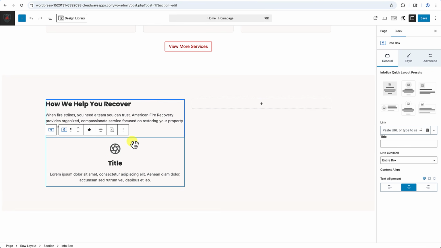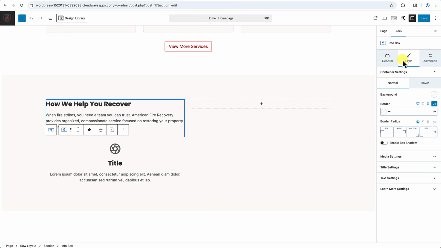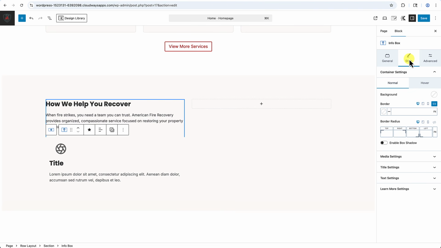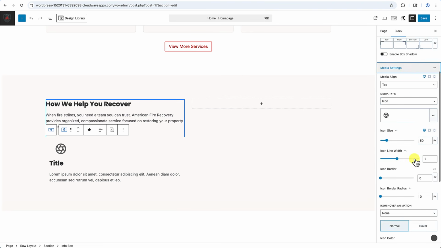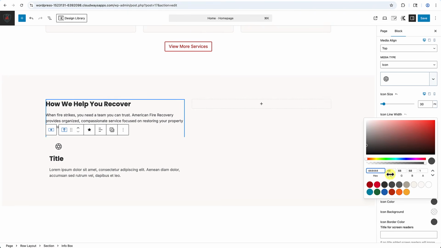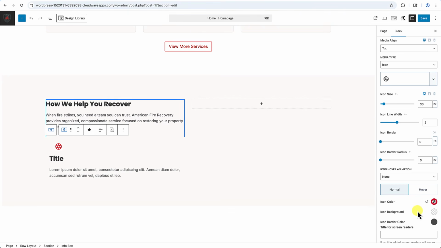Okay, so let's go ahead and select this info box, move over to the right, go to Style. All right, and then from here, actually, let's go to the General tab first, and we'll shift everything to the left for our text alignment. And now we can go to Style, and under Style, we're going to go to the Media Settings first. And we're going to change the icon size. Let's change that to 30. And we'll give it an icon color of our highlight color.